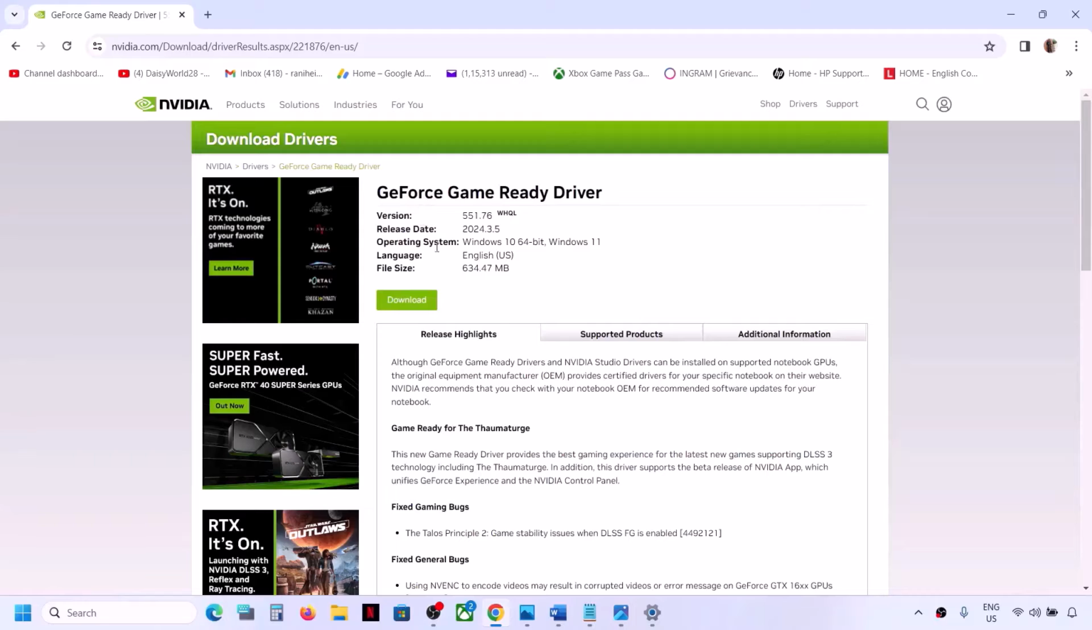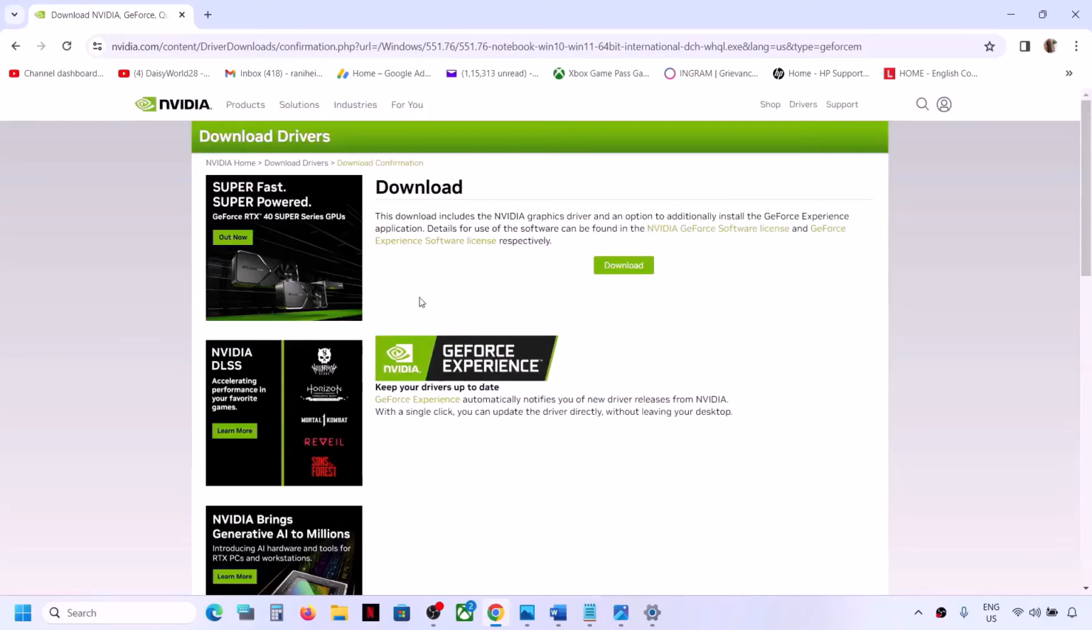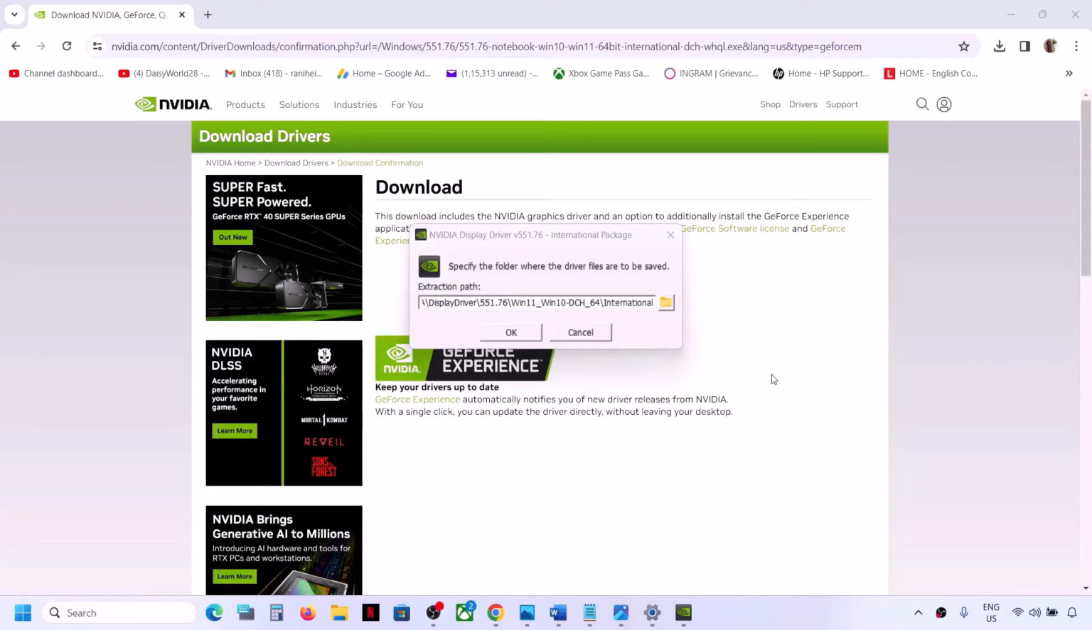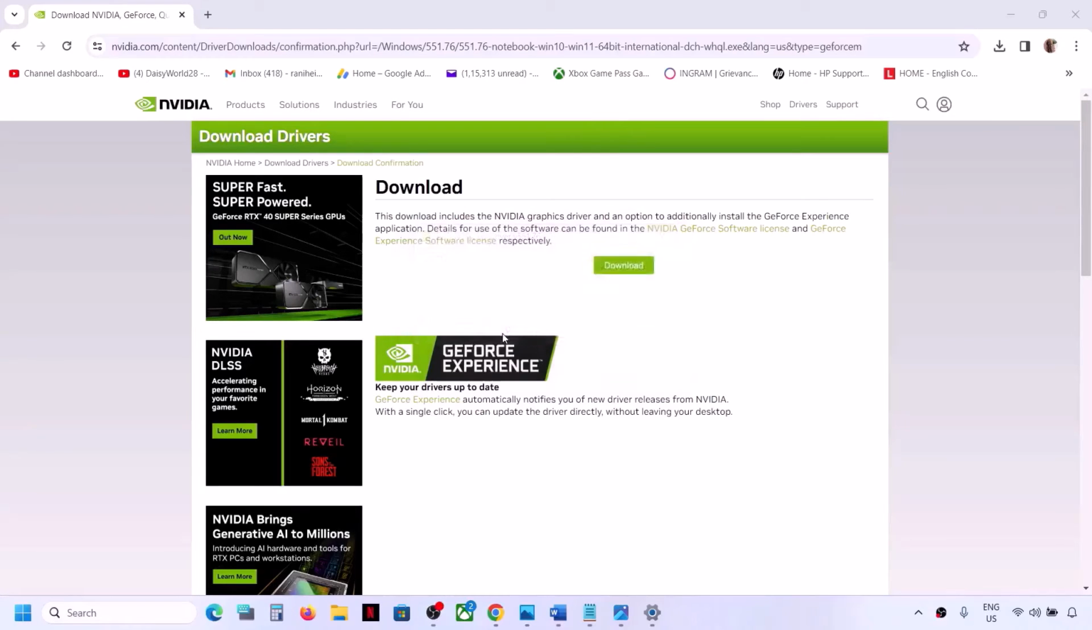Just click on search and then click on download. And then click on download once again and let the download complete. So run this exe file. Now click on yes to allow and then click on OK.